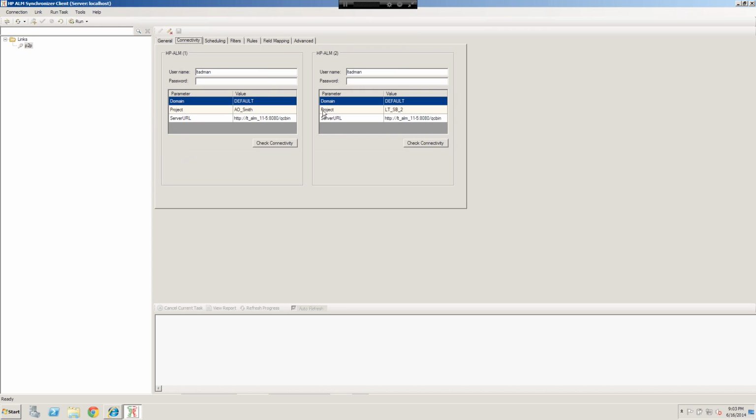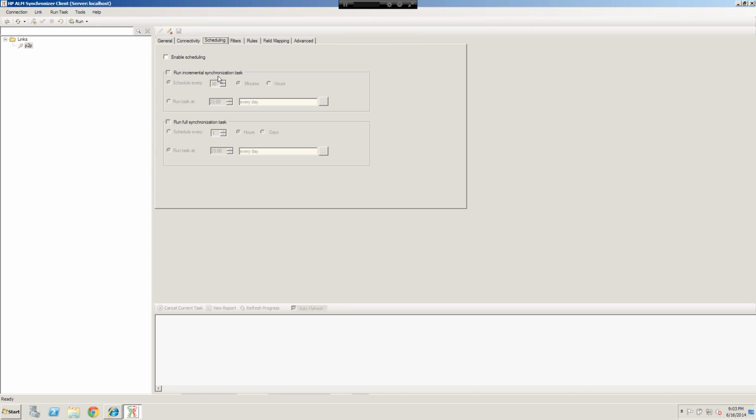Connectivity, we have our connectivity information right here that we've already put in. Scheduling: how often do we want to run the synchronization task? The quickest you can run it is incrementally every 30 minutes. Oh, looks like it's letting us go lower. Generally, in previous versions, it would only let you run it once every 30 minutes. Perhaps that'll change, but I would urge people not to hammer the server with jobs.